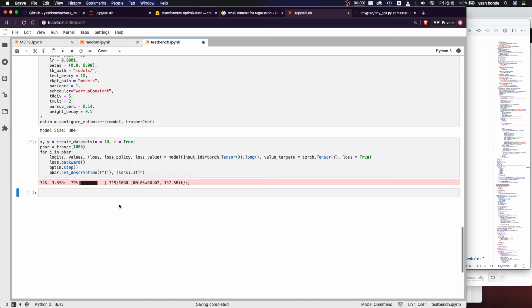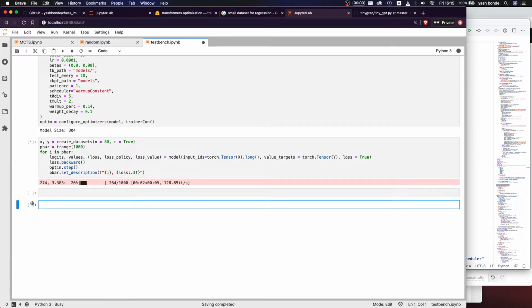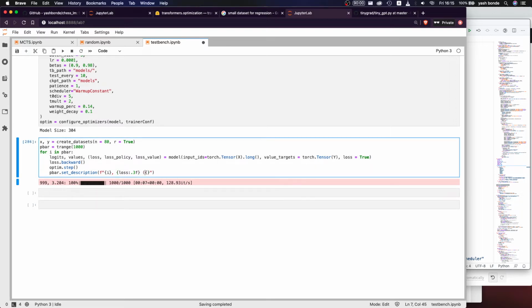Perfect, you beautiful thing. Try 180. Oh, and we should probably log the individual values for reference. It's going to be loss policy .3f and loss value .3f, and let it be 40.